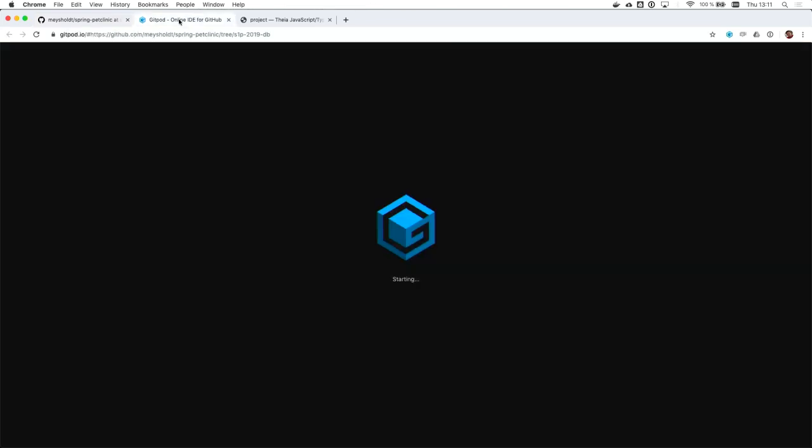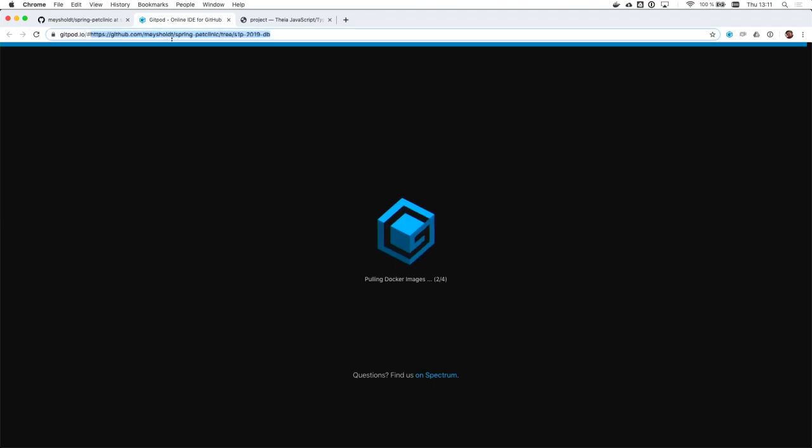a new tab opens. And here in this tab, we can see, first, that the URL from GitHub is actually just appended to gitpod.io. So it's gitpod.io/# and then any URL from GitHub. And whatever URL from GitHub you feed to GitPod, GitPod will be able to open up a workspace for it.